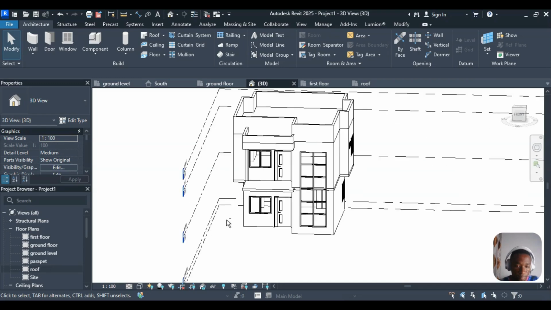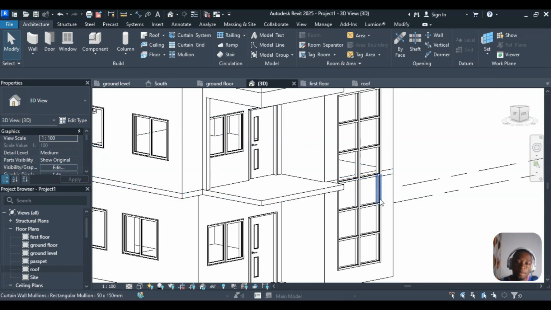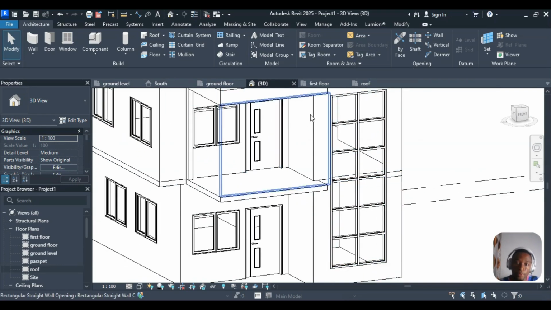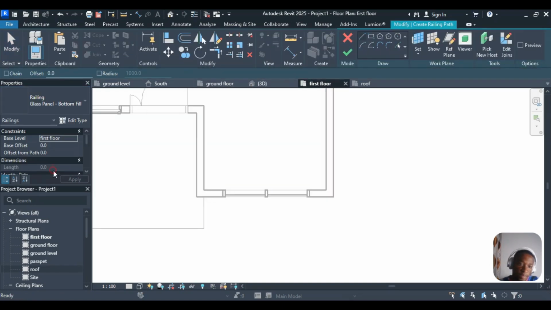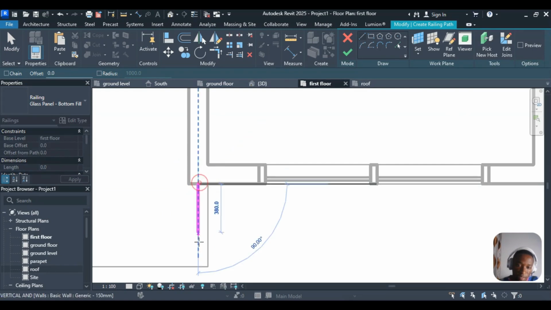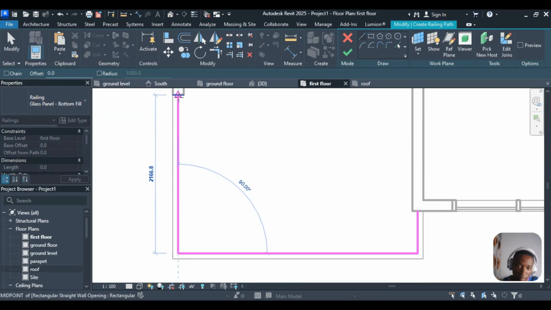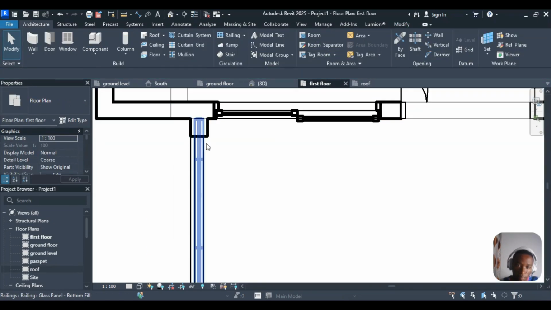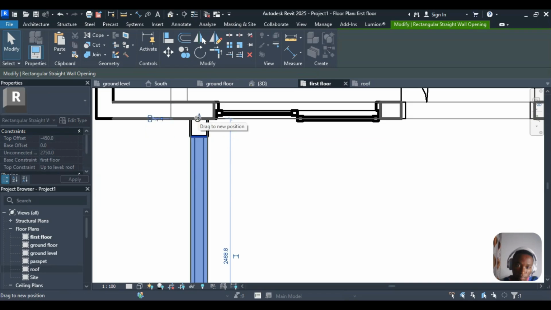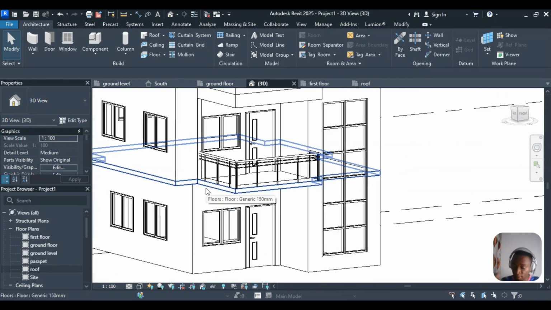Okay. Then at this first floor, let's add railings over here. So railings, first floor. I'll pick railings. I'll change it to the glass panel. So I'll start from here. Click, continue. Okay, so the railings will be like this.